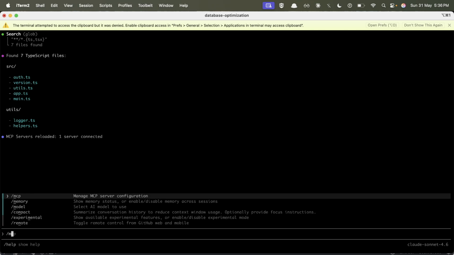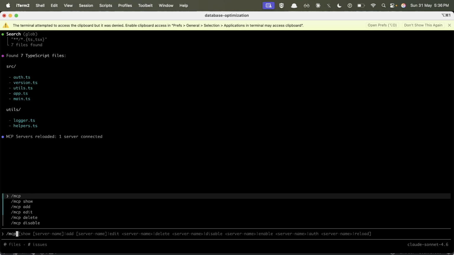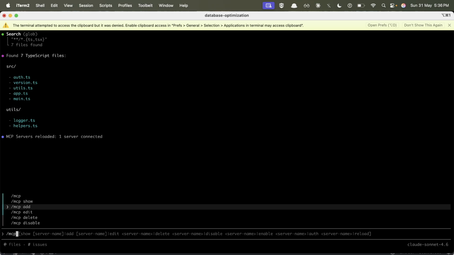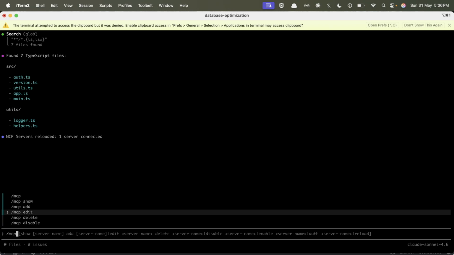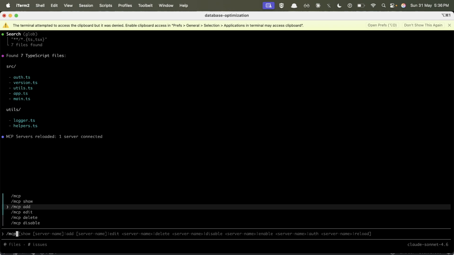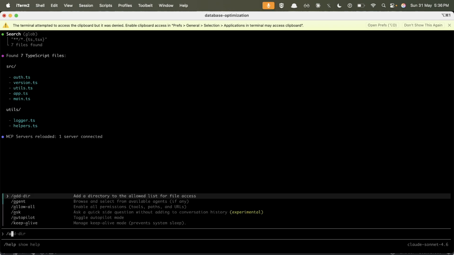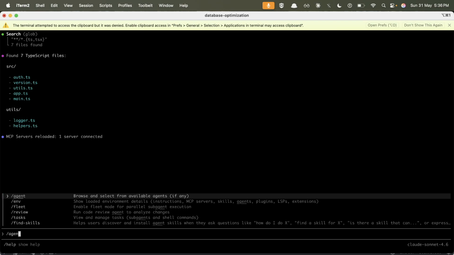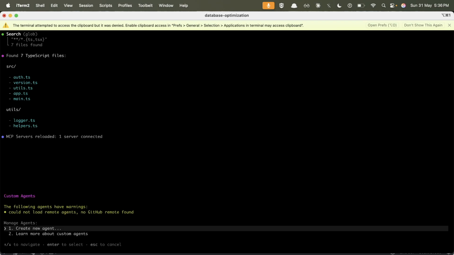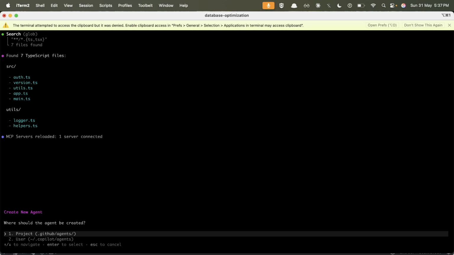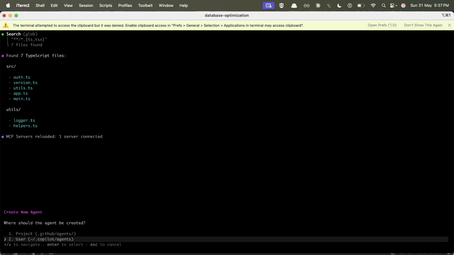For example, if you type MCP here, you can see there are commands present here for adding an MCP, deleting an MCP, editing or disabling an MCP. And there are also commands present for adding an agent and everything. For example, if I want to add an agent, I'll just create a new agent and I can choose the location of the agent where I want to create it, like at the project level or at the system level where it will be picked up by every project.